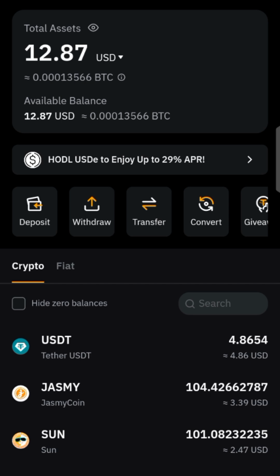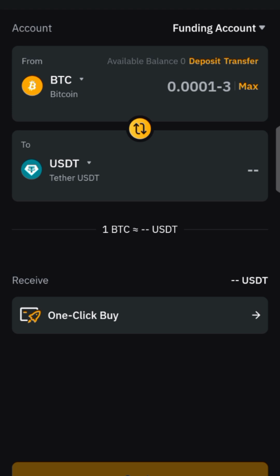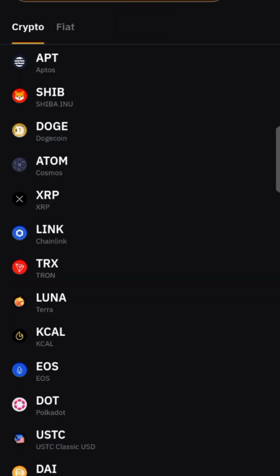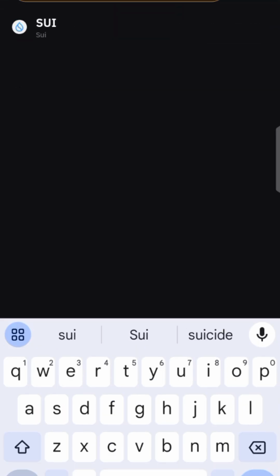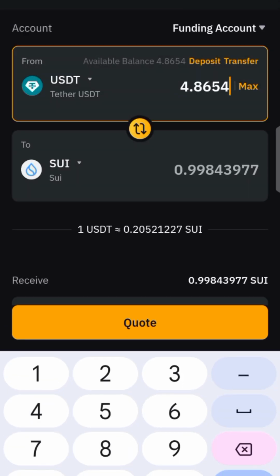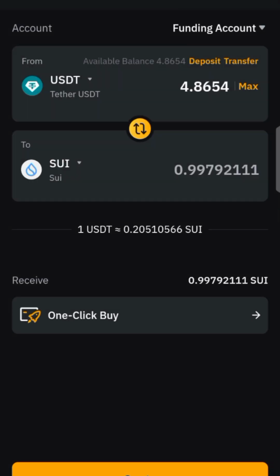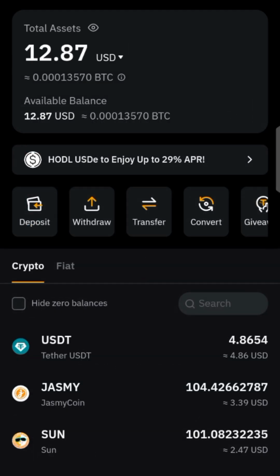When you go to your funding account, you will see convert. So guys, I'm going to convert USDT to Sui. 4.8654 will give you 0.9984 Sui. You click on quote. When you click on the quote, you click on confirm. But guys, I'm not going to click on confirm because I have Sui already.